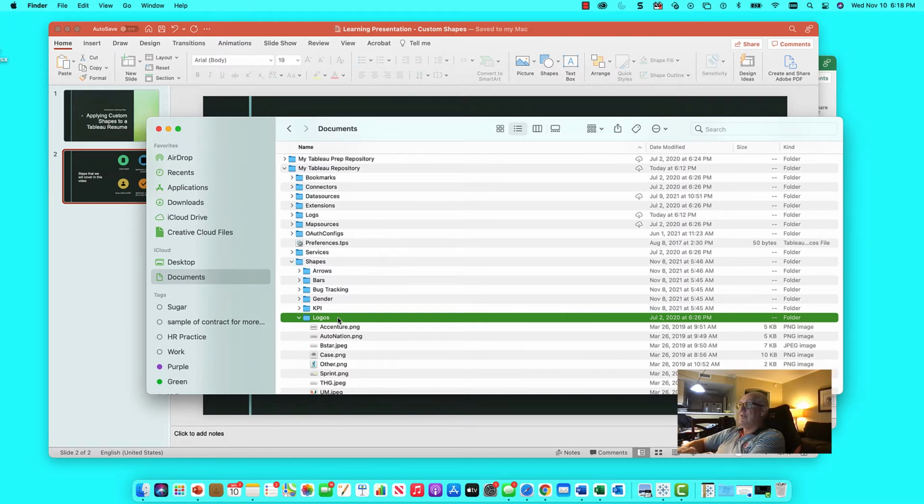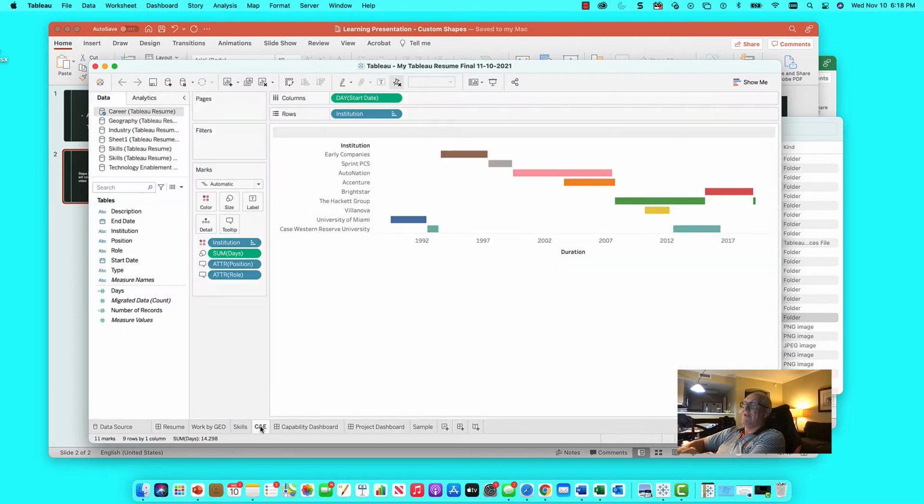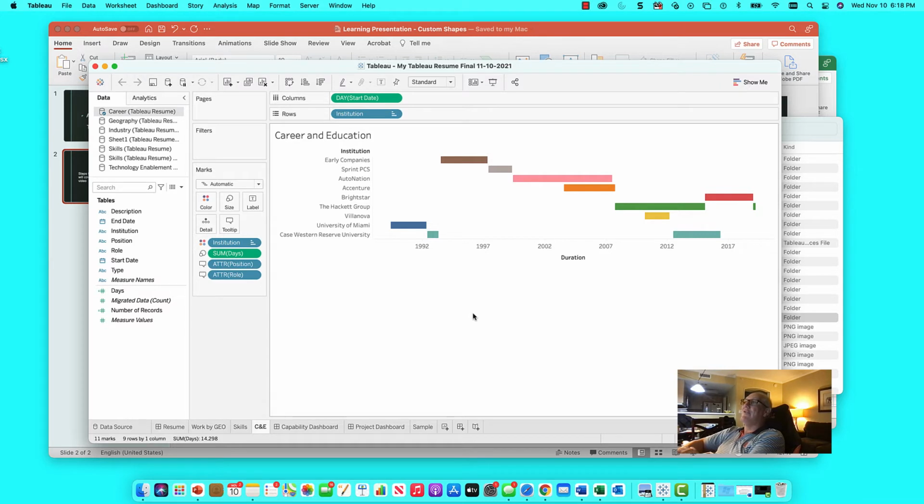The next thing you do, once you have them in this folder, is go back to your Tableau resume. Not the dashboard, but go back to your career and education page. And if you watched the other video, I would have shown you how to create this Gantt chart. We're not really going to create the Gantt chart in this case. What we're going to do is update the Gantt chart. I like to do everything in steps because I just find it more exciting.